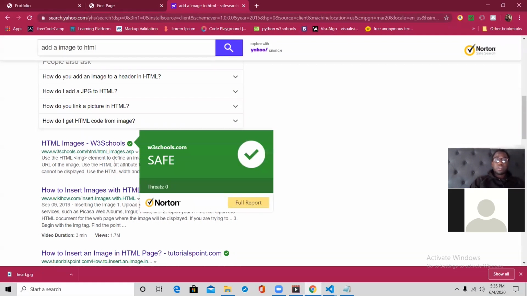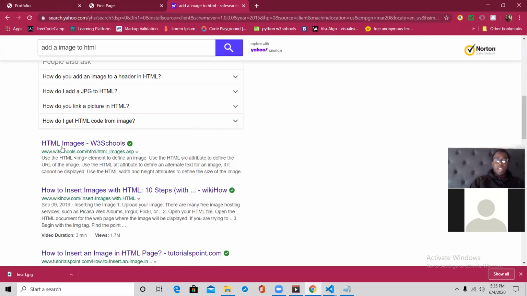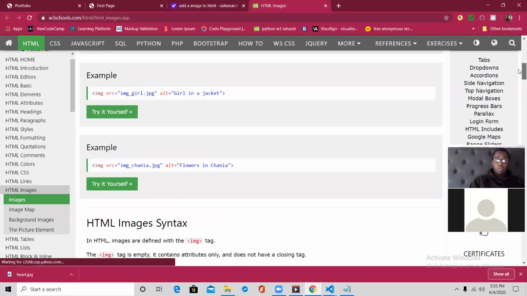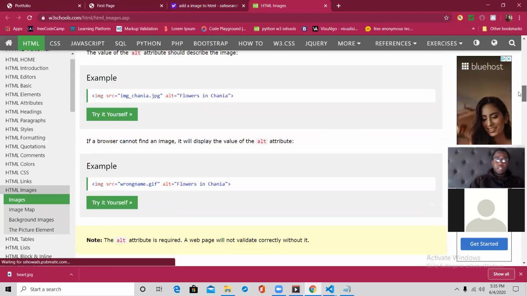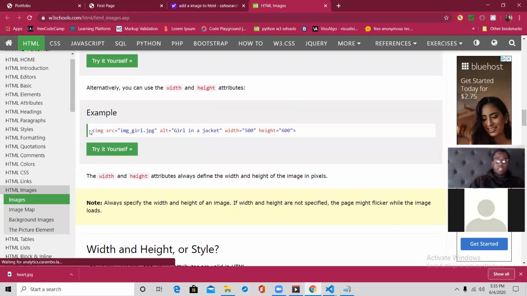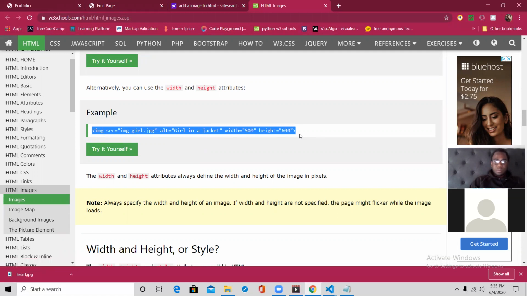This is the most reliable, up-to-date information you can find. Click on there. And then let's go all the way down here until you see the one that has, in this example, width and height 500. Then I want to go ahead and hit copy, Control C to copy that.